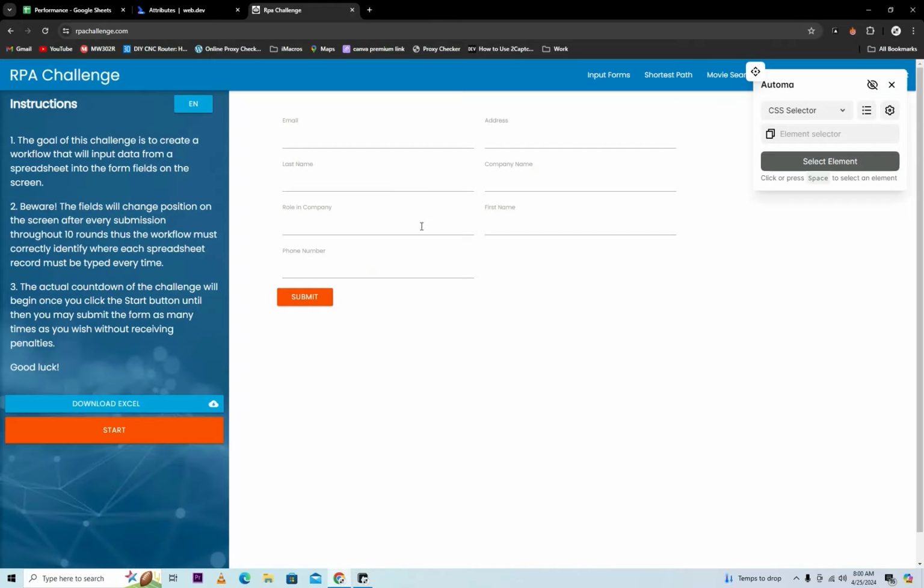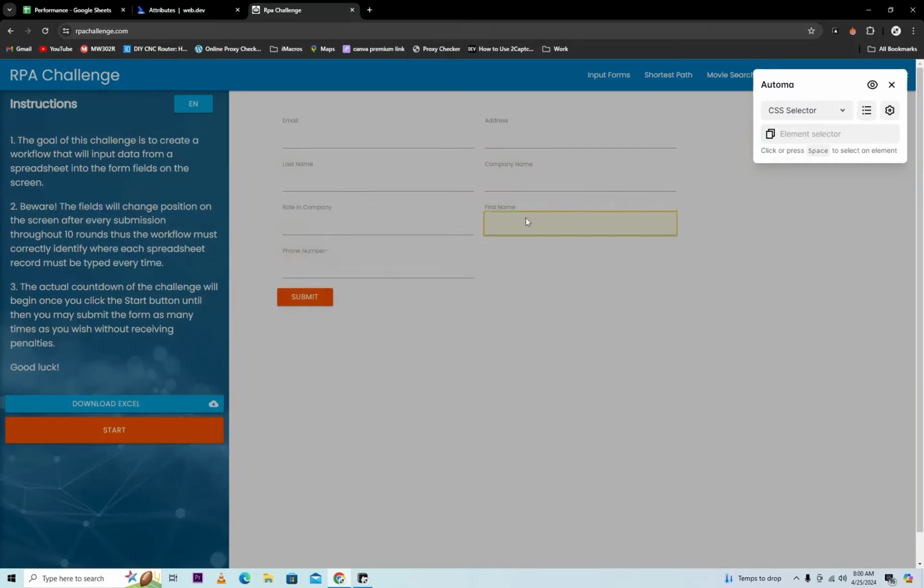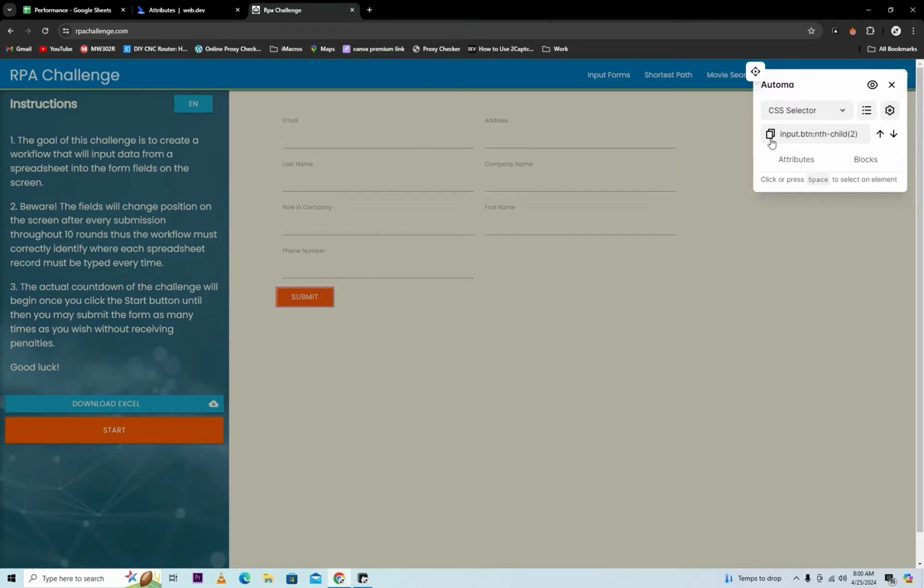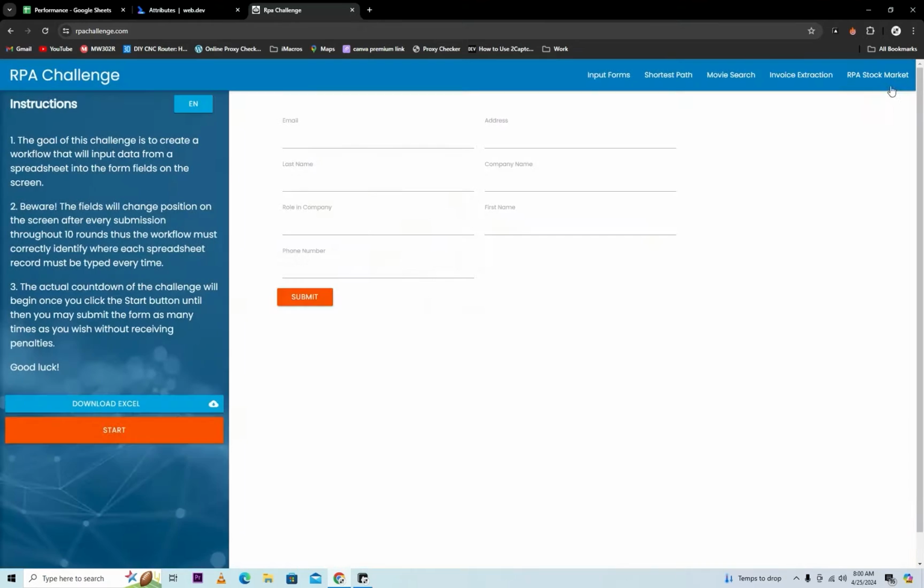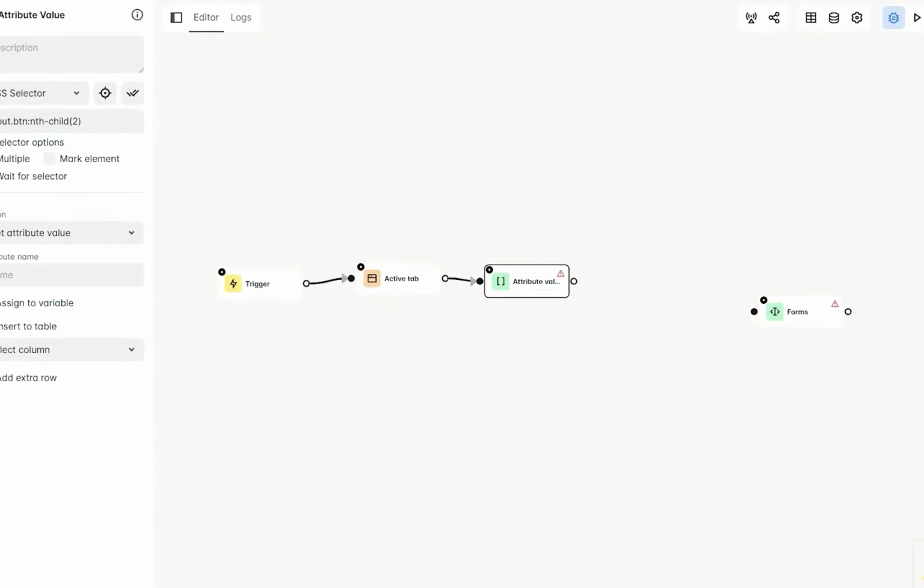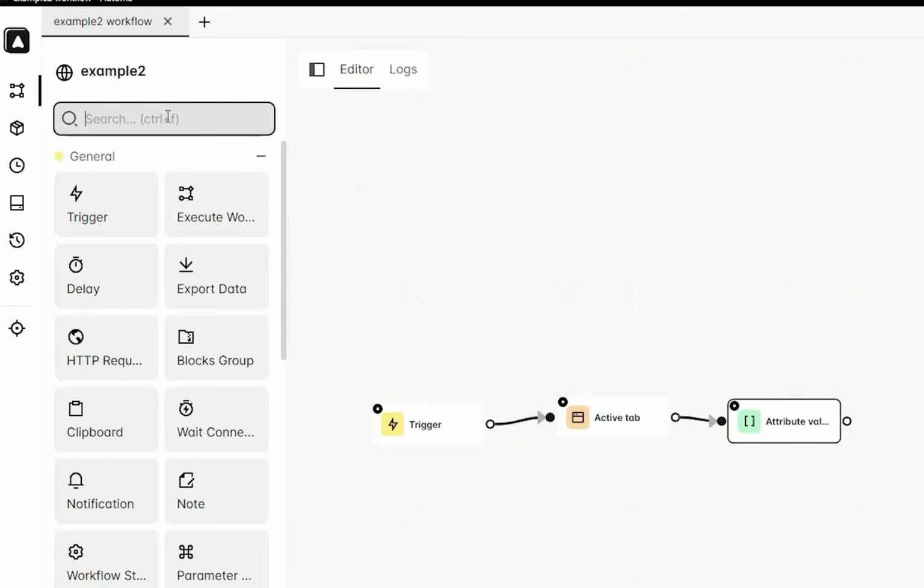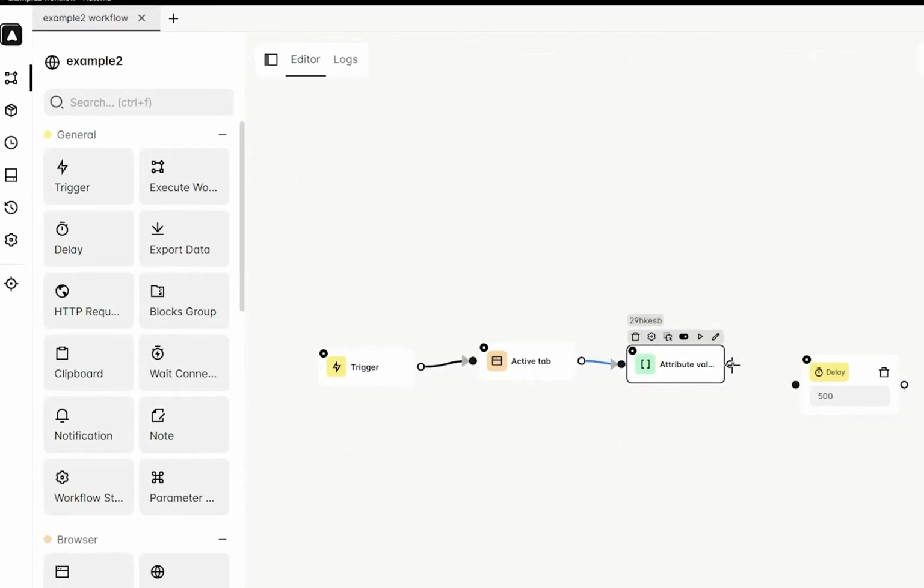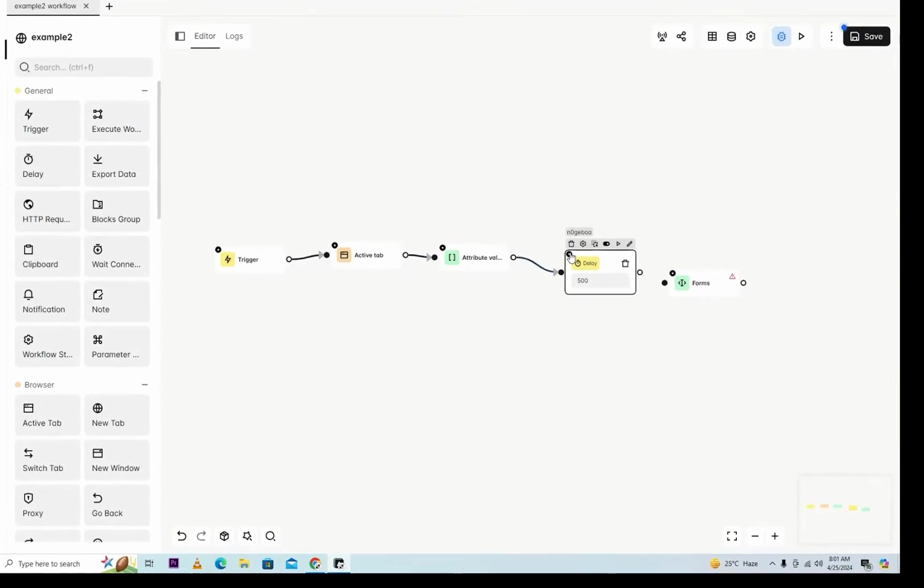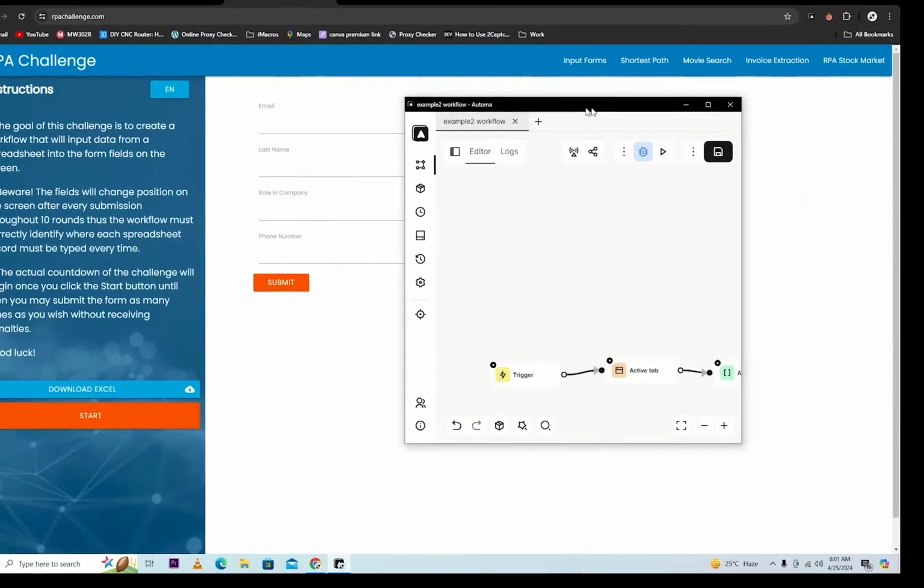Click on this button, then click on the I button, click here and copy its properties and paste here. Wait for selector, and you can put a timeout for this element. Here will be an attribute name. We'll get its value here, and we want to assign it to a variable. So here will be attribute. I'll place a delay here, just put a breakpoint. Connect it, and here will be a breakpoint, then save it and run it.